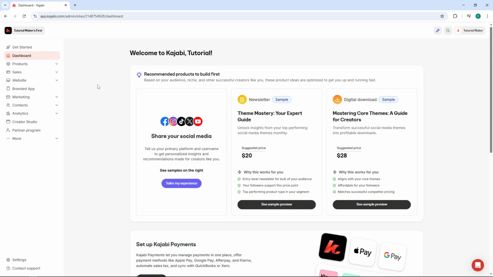First, open your web browser and head over to kajabi.com. Once you're on the home page, you'll need to sign into your account by clicking the login button and entering your credentials. If you're new to Kajabi and don't have an account yet, simply click Get Started to create one and follow the setup process.